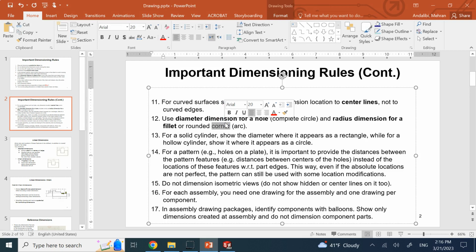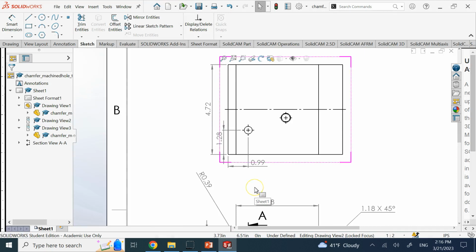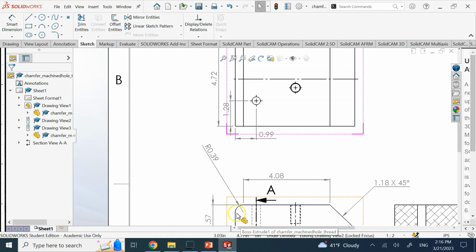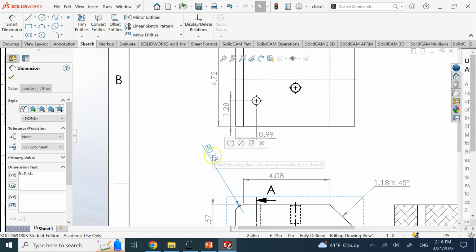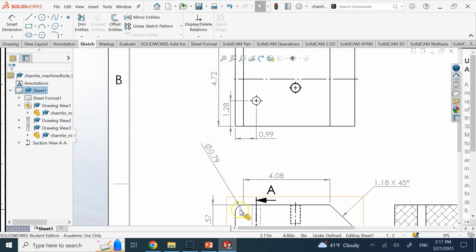The next thing is use diameter for a full circle, complete circle, and radius for an arc. Not the other way around. That's another big problem that I have seen a lot. So some people come here and instead of this being an arc, they go ahead and show this as a diameter instead of radius. So they right click and display it as a diameter. So let's say here, if I have that option, you see here, if you go to display option and say displayed as diameter, that is a big mistake.